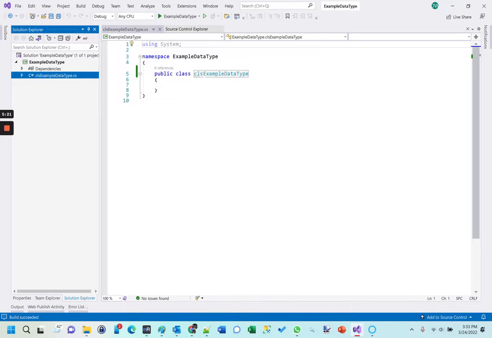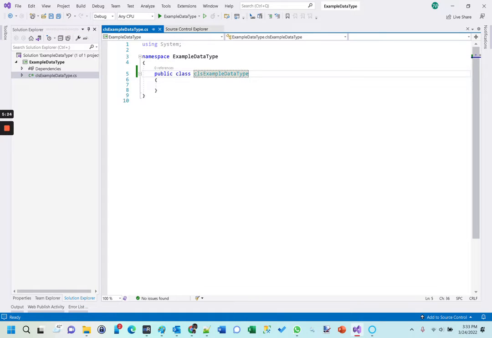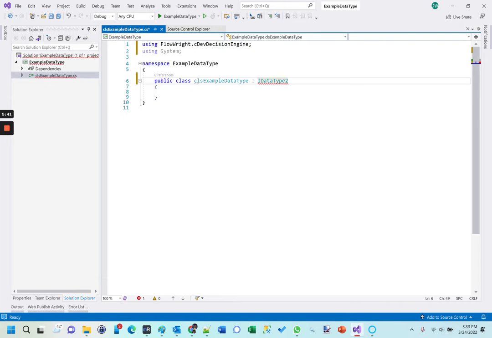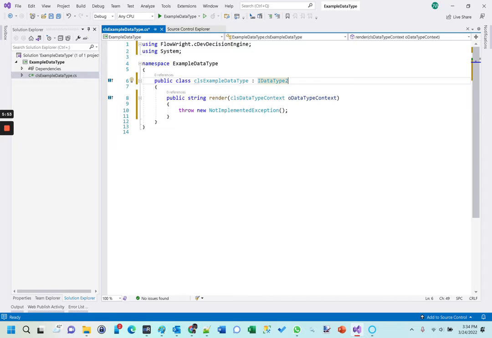We really don't have much. All right, so first thing we're going to do is we're going to implement one of our IDataType interfaces. And by default, it's not going to find it. So I'm going to go ahead and add our using statement, FlowWright decision engine. And it will still give you an error here because we have to implement the interface. So I'm going to say implement interface. And as you can see, we have to implement the render method.